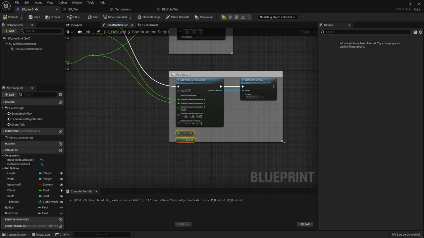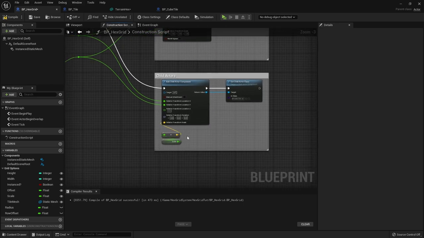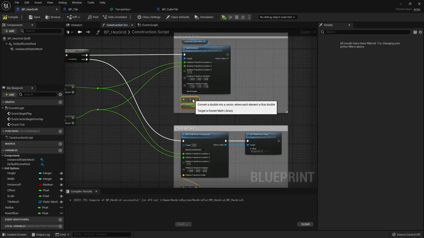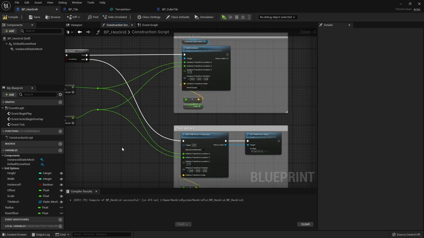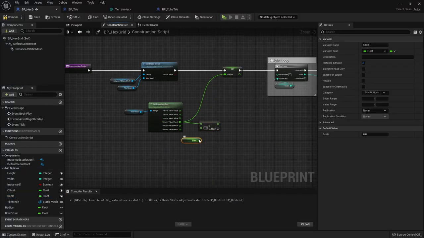First, we can add another float variable, scale. We will first plug that into our add instance and add child actor nodes here to adjust the relative transform scale. Doing so will allow us to increase the size of the spawn meshes. However, we have a little bit of a problem. It doesn't scale the positioning. So we just need to multiply our radius calculation here by the scale.